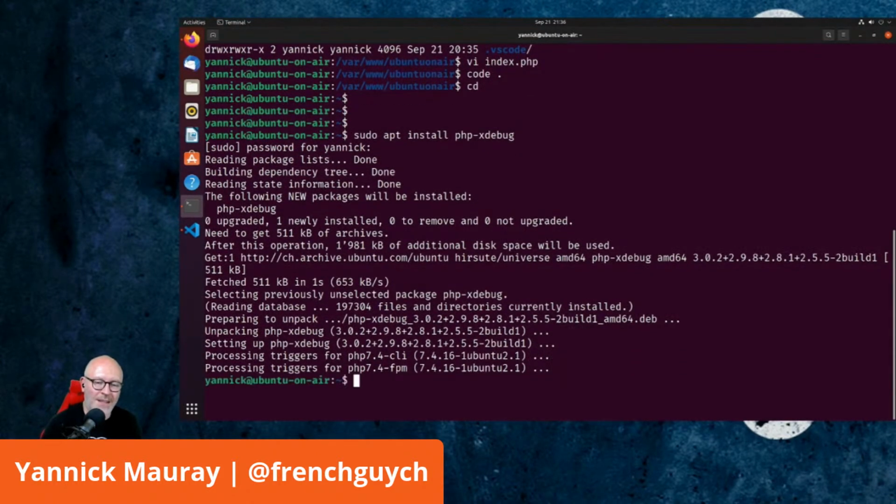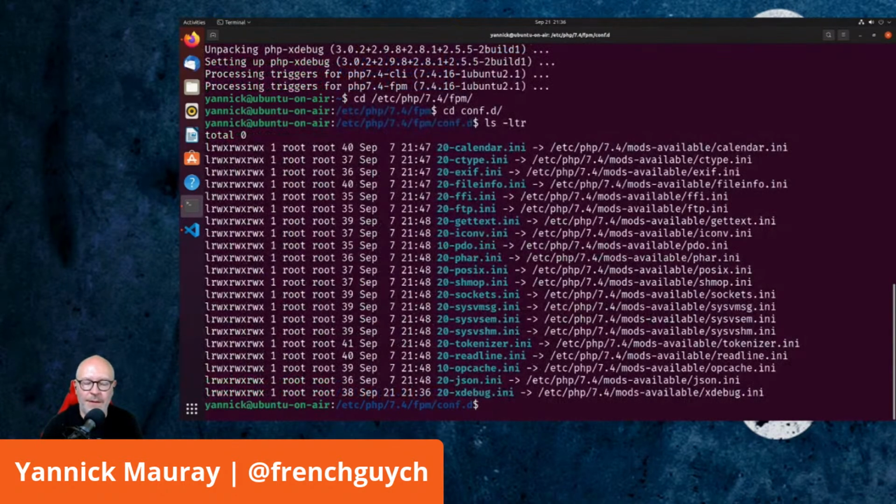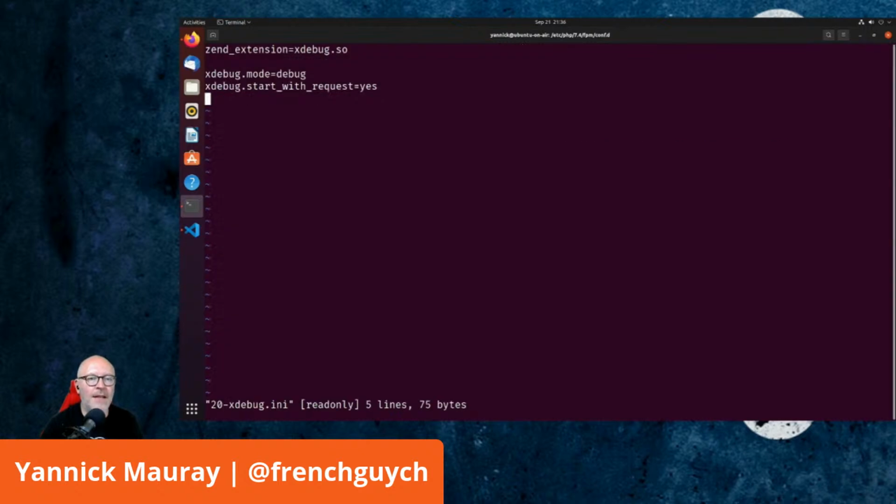And while it's installing, it's done. We are going to have a look at, and I need to get my notes to be sure that I'm not doing anything wrong, /etc/php/7.4/fpm/conf.d. In this directory, you will find the initialization files for pretty much every module, every extension you install in PHP. The one that interests us is one that is called 20-xdebug, and I have already done a few things.